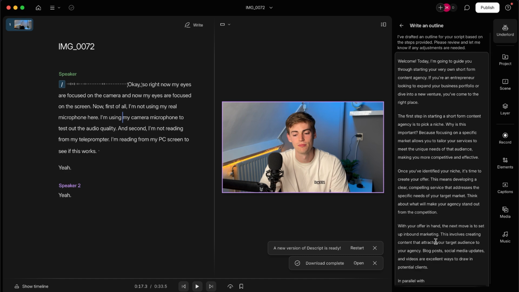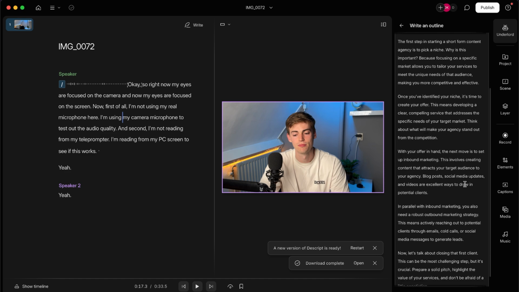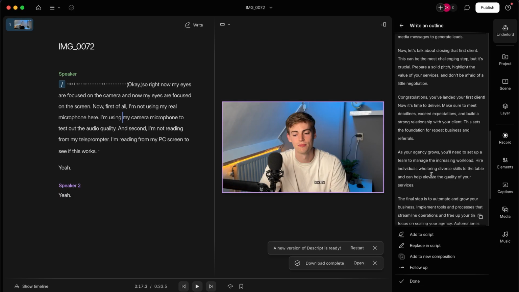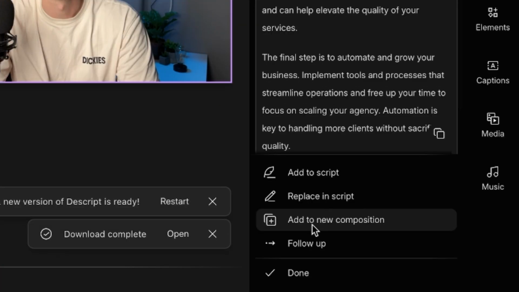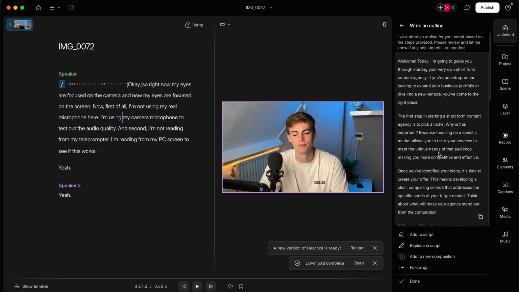So this entire process goes really fast. This is all real time. I'm not speeding anything up. And honestly, the script doesn't even look that bad. So what you can do now is you can ask it a follow-up question. You can ask it to add a new composition, or you can replace the script. But let me just take a look at it right now.